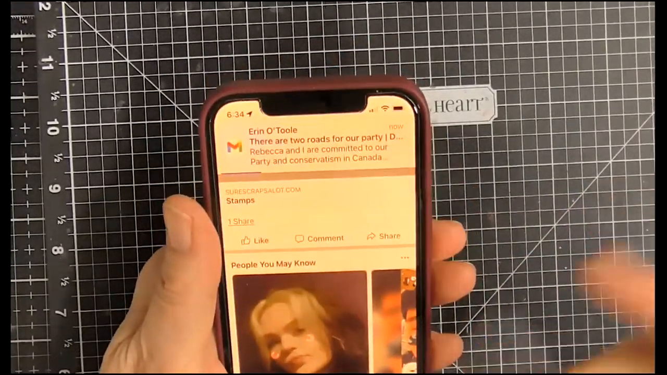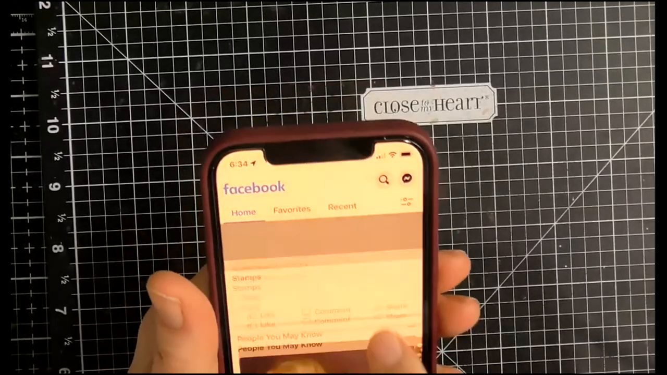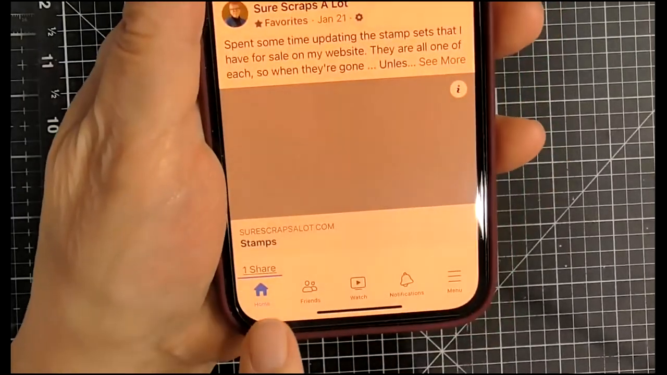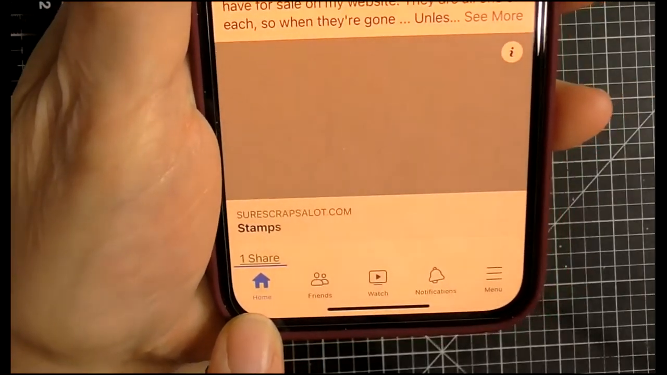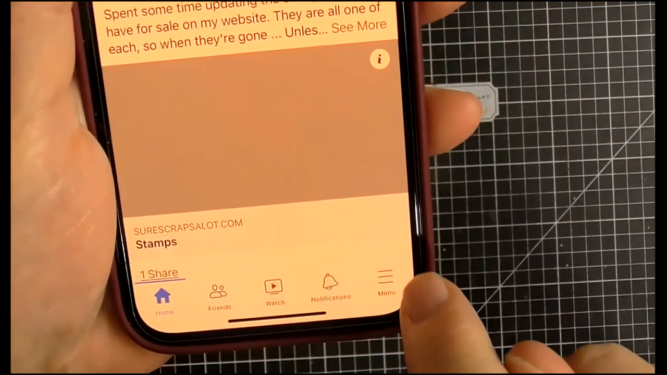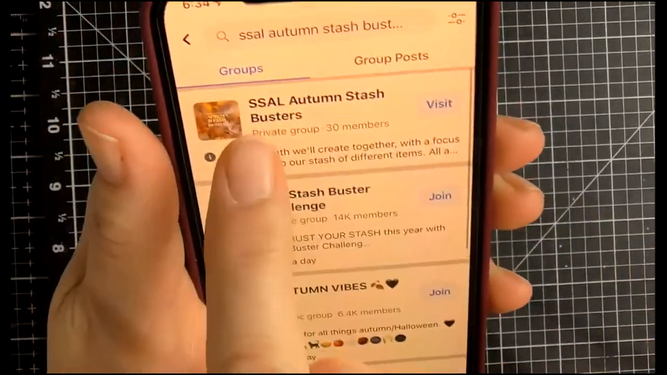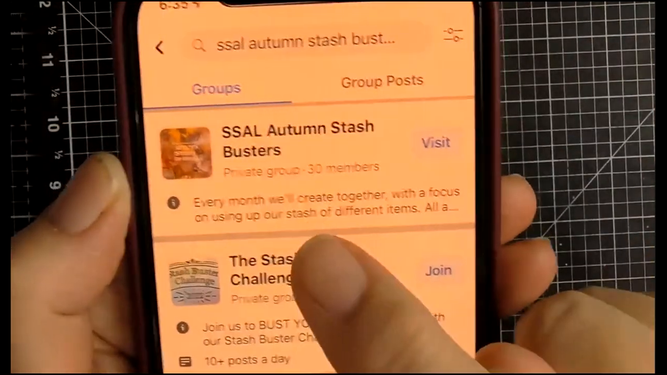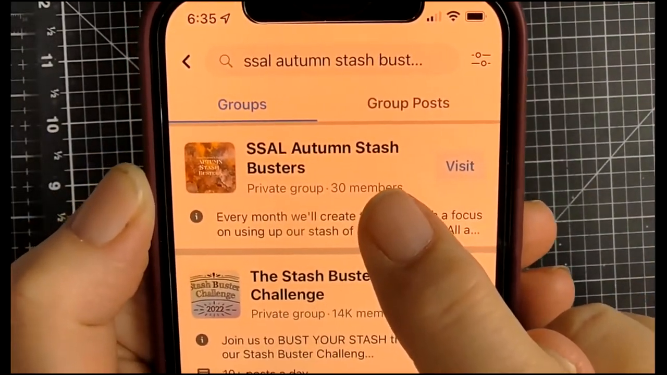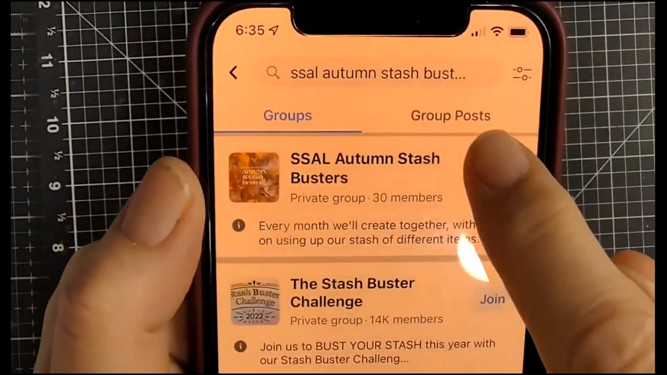Okay, so I am in the same identification. I'm on Valerie Kay. All right, I'm on my home page, which you can see right there. I'm in home. Now I can also go to the menu and then I can see groups here. So right there, you can see at the top, because I just joined this group a little while ago, the Autumn Stash Busters group. So I can click on visit.